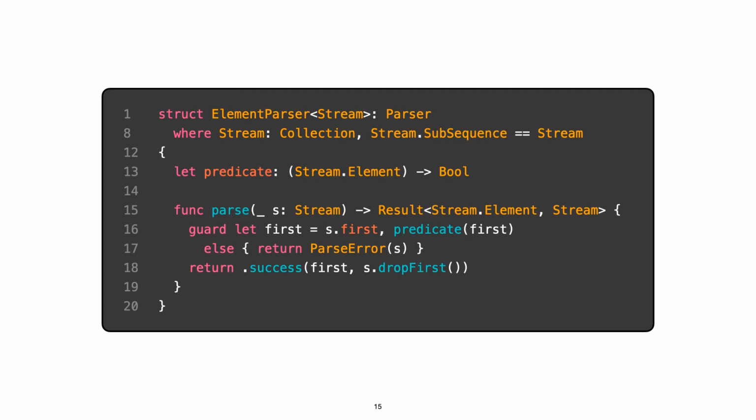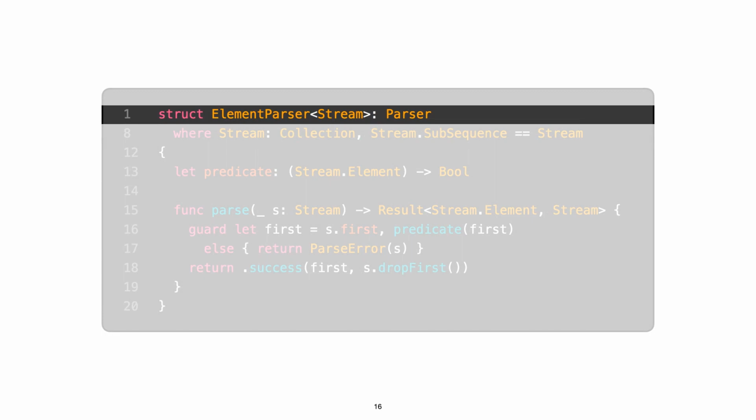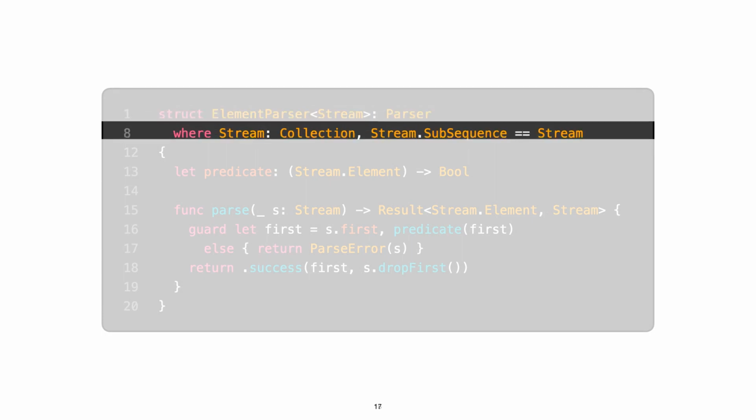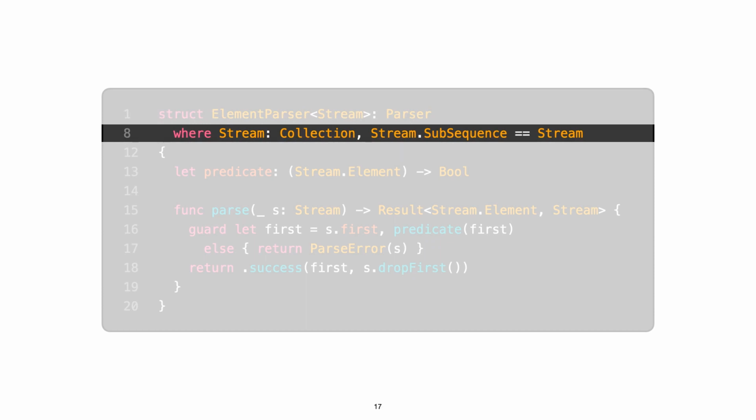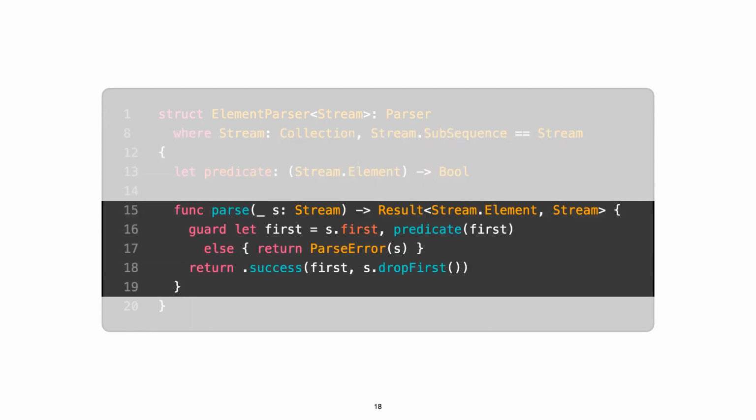Here's an example of such a conforming type. The conformance is declared here. It instructs the compiler to statically check that element parser does indeed satisfy all requirements. We also add additional constraints on the concrete type that is used to fill the associated stream type. We require that it conforms to collection, which is another protocol declared in the standard library, and that subsequences of this collection be of the same type. Without getting too much into the details, this requires that the views within the collections be of the same type as the collection itself. The parse method is declared here.